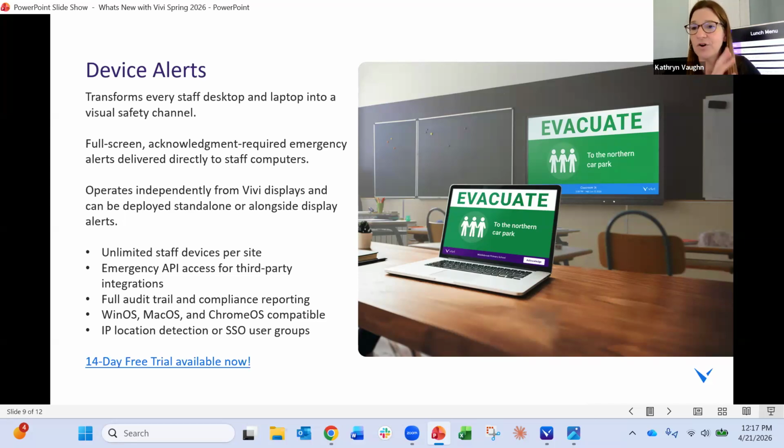So you can decide: are you setting up your user groups by saying these teachers are in these buildings, or are you doing it based on IP location, which is helpful. If I'm a teacher who moves between Vivi Elementary School and Vivi Middle School, it would know I'm in Vivi Elementary School right now. If I'm in that building, I would get the message. But if I'm out over at the middle school, I would get that message.